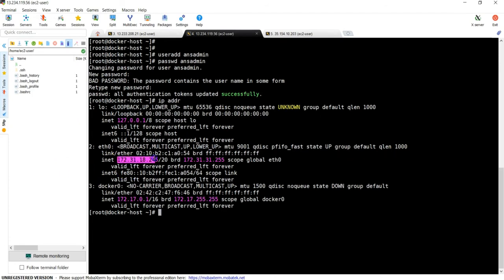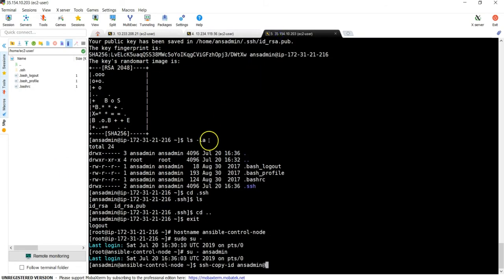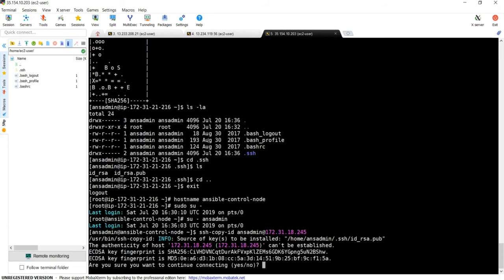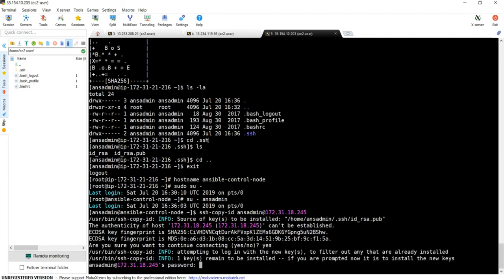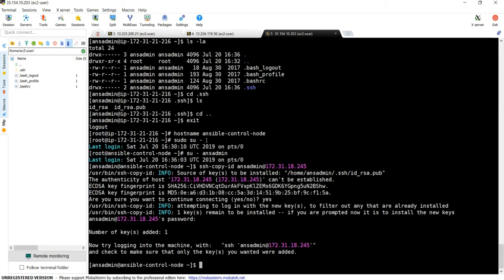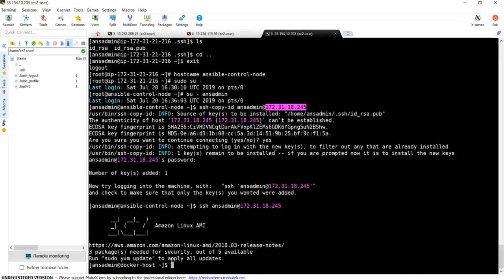I'm using the private key. It can communicate with the Ansible server through the private key because these are all in the same VPC. Yes, I want to connect to that server. First time you need to provide the ansadmin user password so that it can add the keys to the target system. It's done. Now if I give ansadmin and the IP address, we can log into the target system without password. Yes, you can see here you have jumped from the Ansible control node to the Docker host system, right?